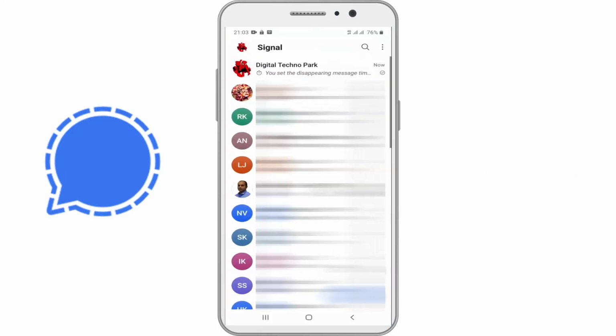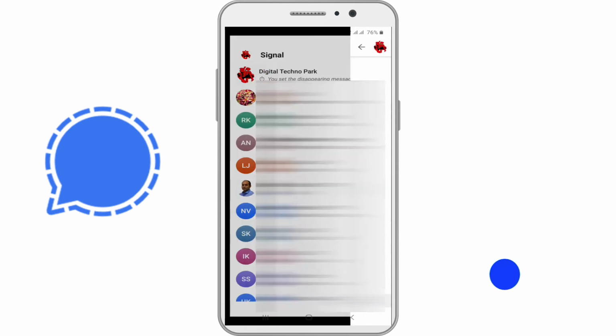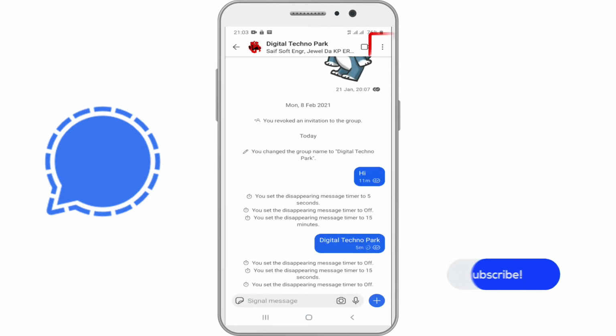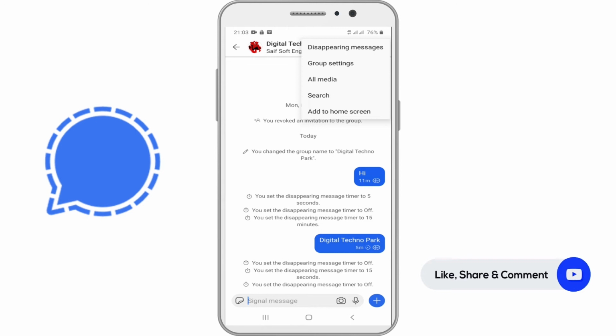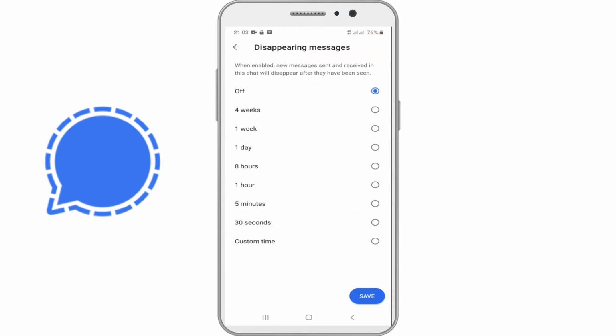Open Signal app on your device. Open a conversation for someone you want to send a disappearing message. Tap on the three dots icon at the top right corner. From the options, tap on disappearing message.